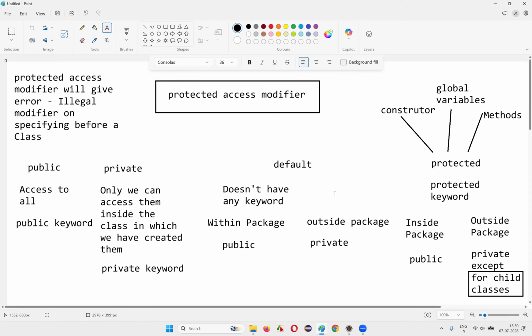So this is very important. In a lot of interviews, interviewers will ask you the difference between default and protected because a lot of people get confused here. So you can give these three differences I explained in this session.